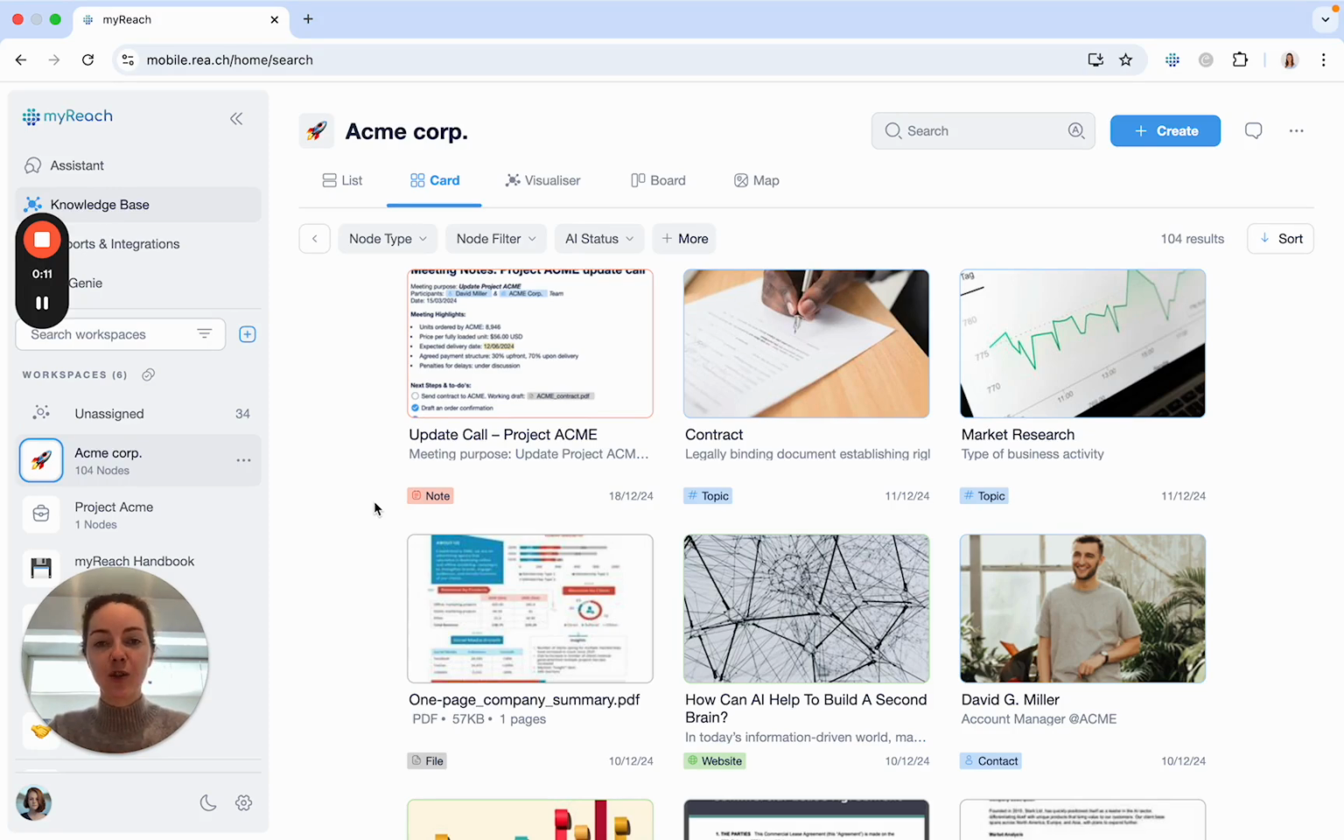So as you know, the two core features of myReach are save and search. You can save any type of digital data, whether it's a website, an article, a PDF, a contract, a note, anything at all. And then this allows you to search with the AI assistant to answer all the questions that you have about your information.